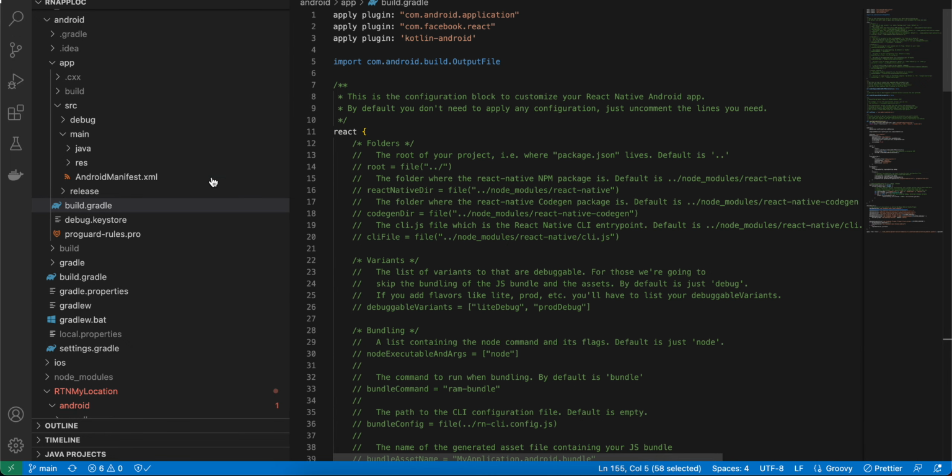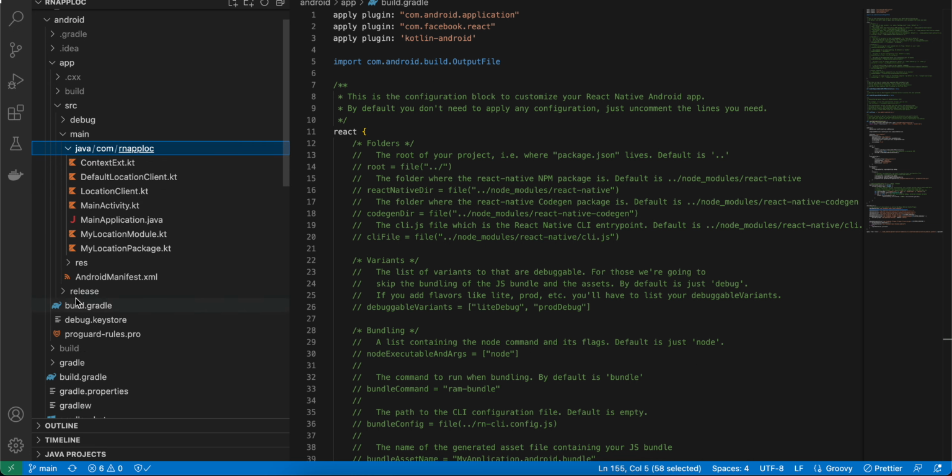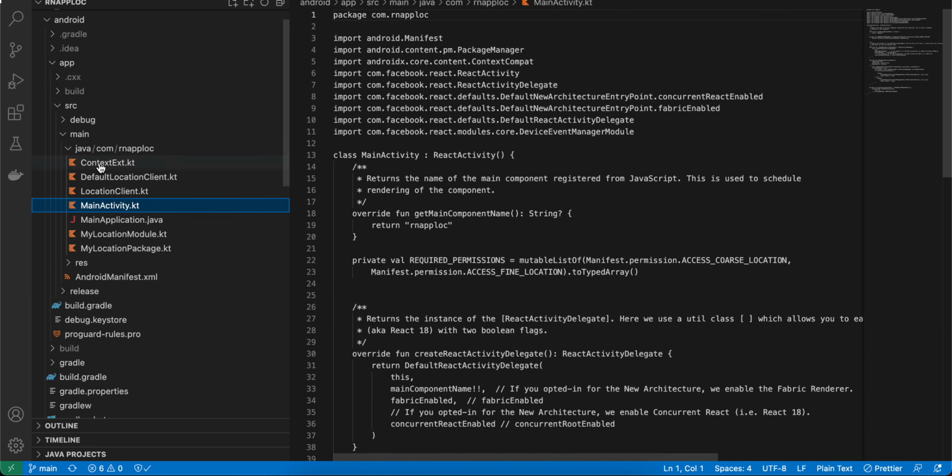What else am I missing? Okay, as well as inside the main Android folder, you have to go to MainActivity.kt. Forget about this file, context.txt. These were just for my debugging. We don't have to create this file over here. We have to create it inside the Android folder of rtn my location.